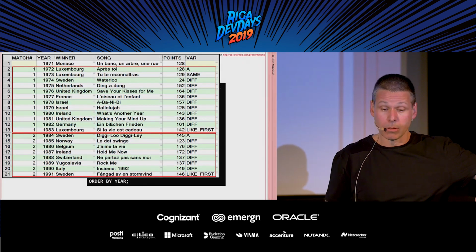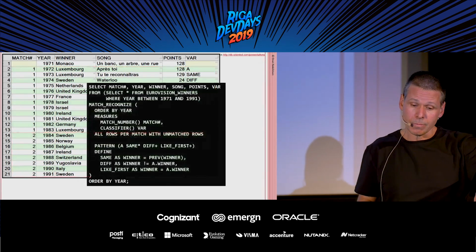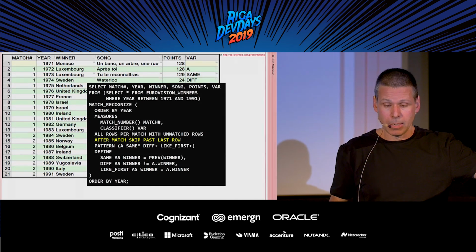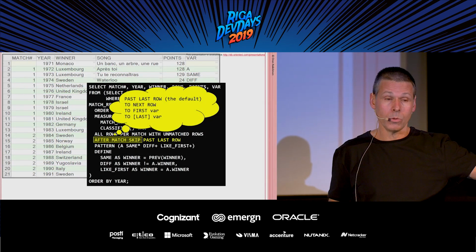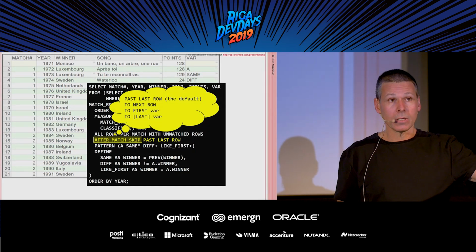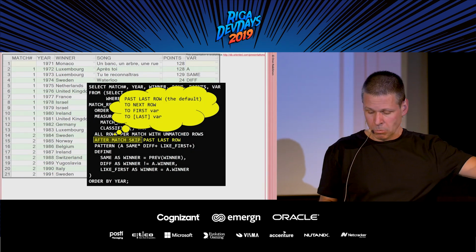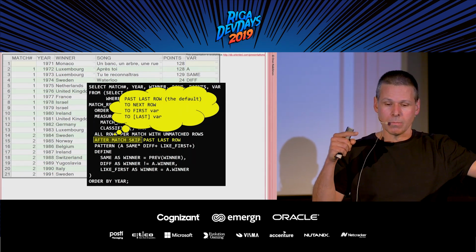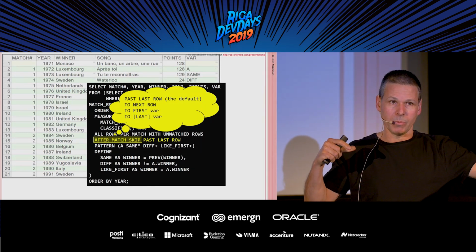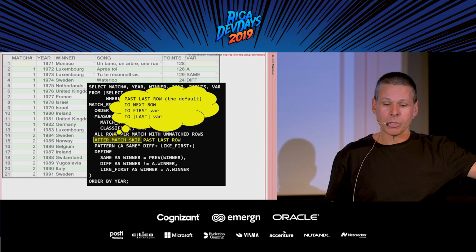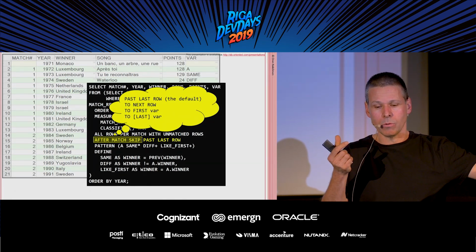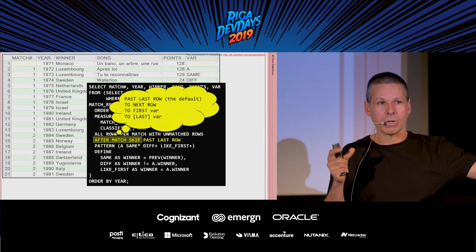We can change this default. We do it using a clause that is called after match skip. And the default is past last row. This is what we de facto used. The other options are to next row, so start looking at the second record from the previous match. And we have the options to first or to last variable, to the first occurrence or the last occurrence of a specific variable in the match.